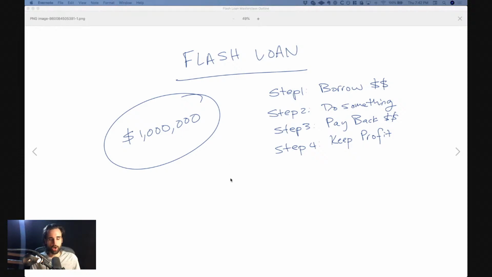And this transaction will only be successful if the steps here all work. If any of these steps fails, then the transaction fails. And for that reason, the loan won't actually take place. The loan only takes place if all these 4 steps work. And that's how you're not on the hook for losing any money.